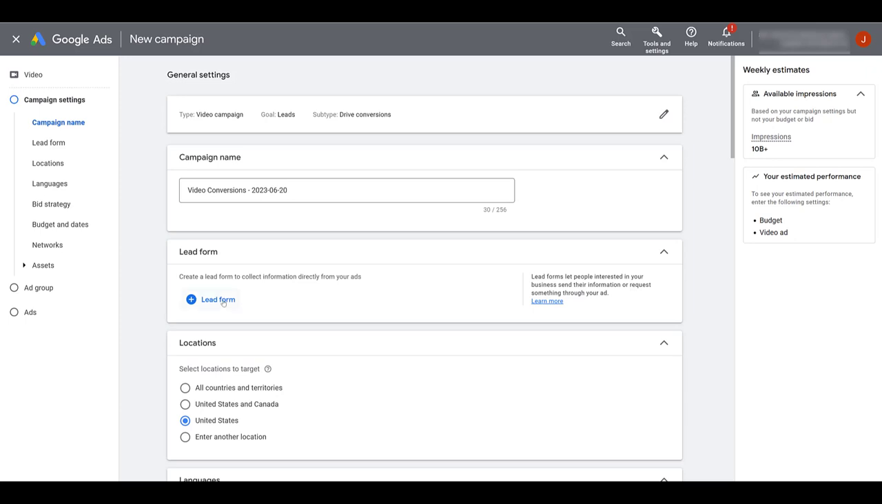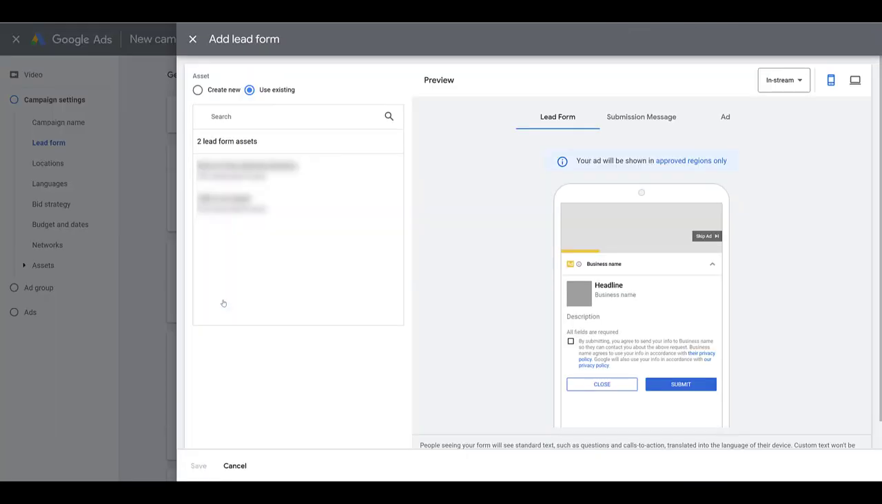You can click to add a lead form. Understand this is done at the campaign level. So similar to what I said earlier about account level extensions, any account level lead form extensions will not be applied to your YouTube campaigns. You will have to add lead form assets to any lead objective campaign that you create.